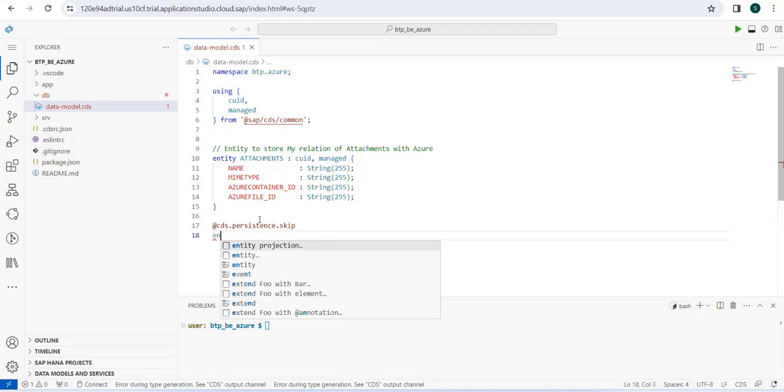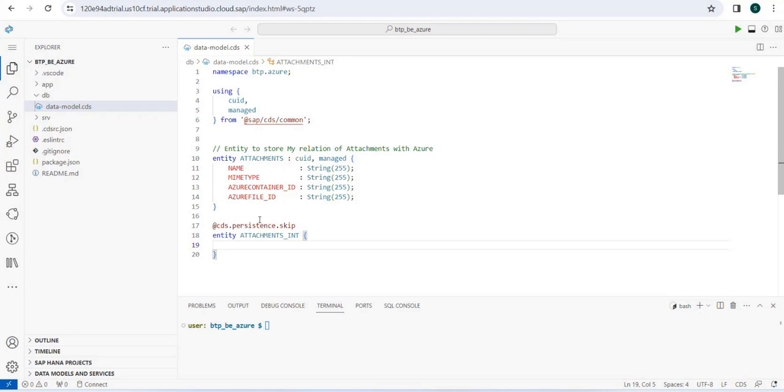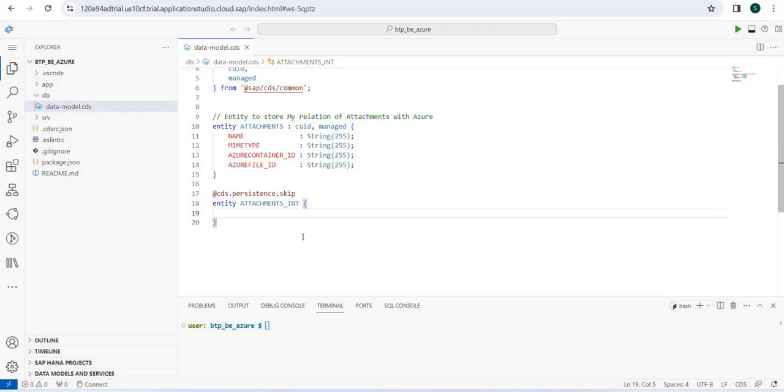Okay, so let's create some intermediate entity. For example, I'll say I have attachments. Let's create some internal entity. I'm naming it as internal, but you can name it anything. Now, in this one, I might have some way to uniquely identify my attachments. I'll simply say string 36.